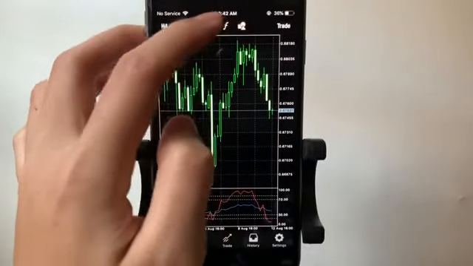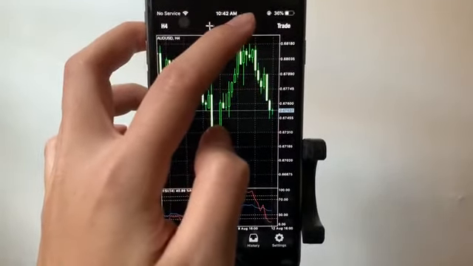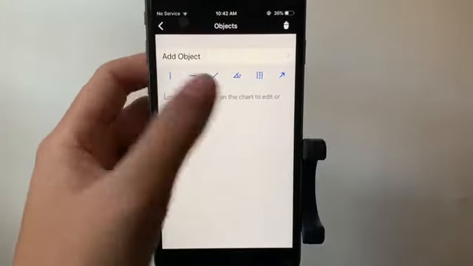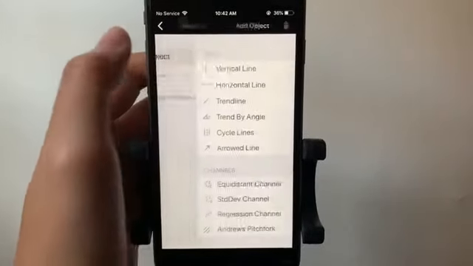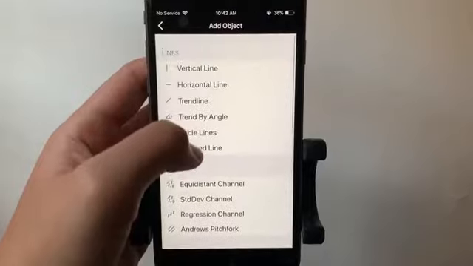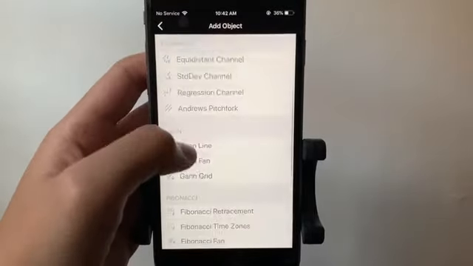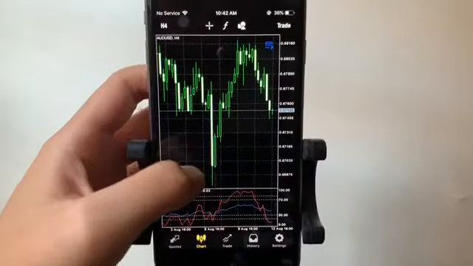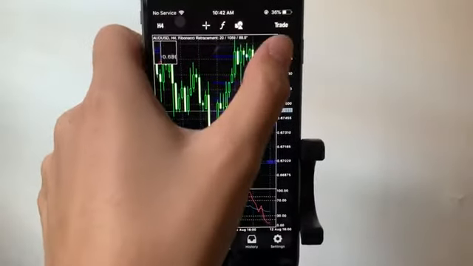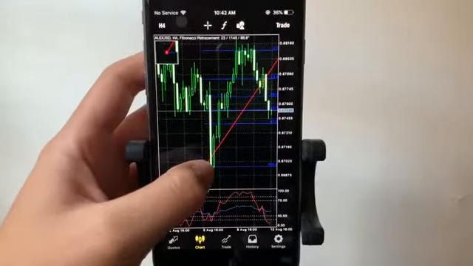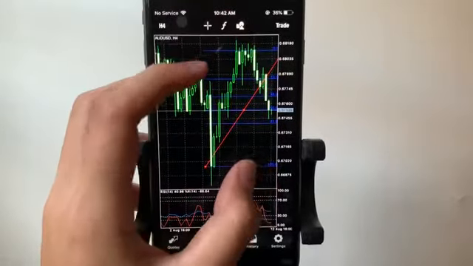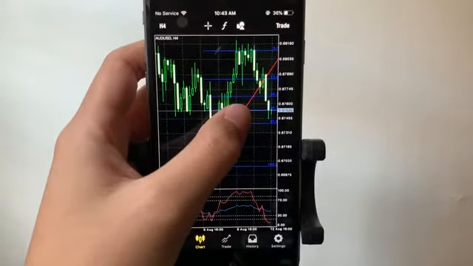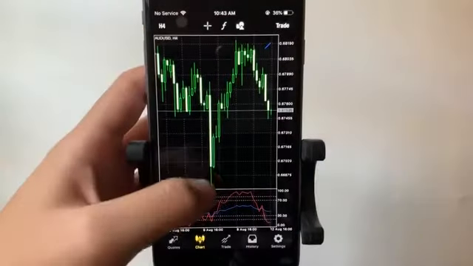The next button is this little shapes. So that's going to be your technical analysis tools. You guys can add an object. I usually just use a Fibonacci and trend lines. So Fibonacci, just a retracement, Fibonacci retracement. We'll go more into that later on in the series. But that's the Fibonacci. There's also some trend lines we can use.